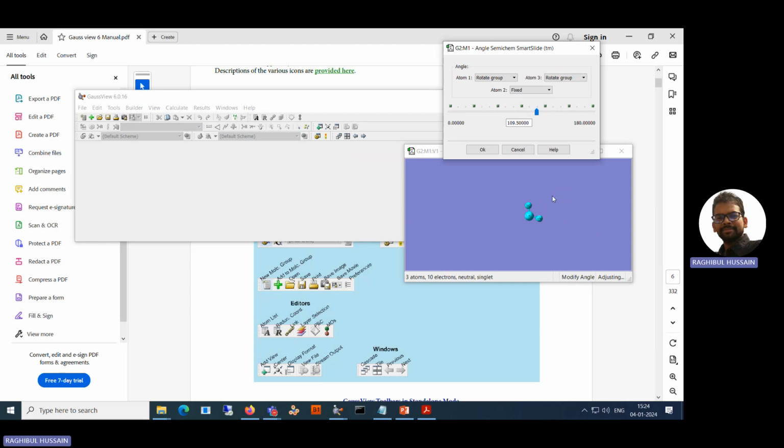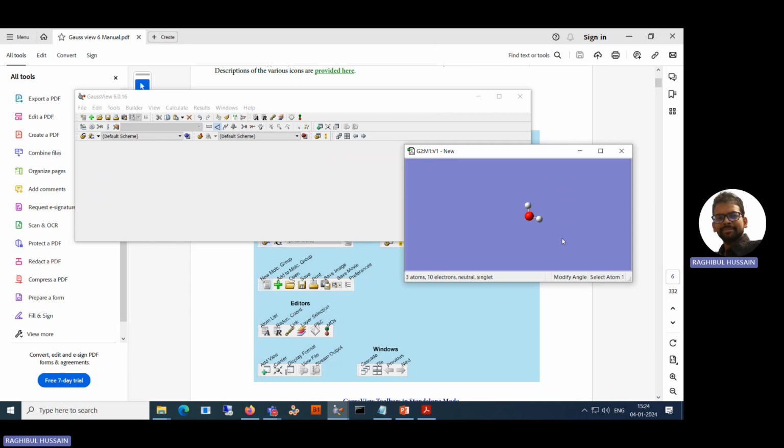So we will understand the significance of optimization of this molecule. It is the default angle. Let's change this angle to 115. You can write it here. Okay, so it will modify the angle to 115, but we know that by default it is 109.5, right?